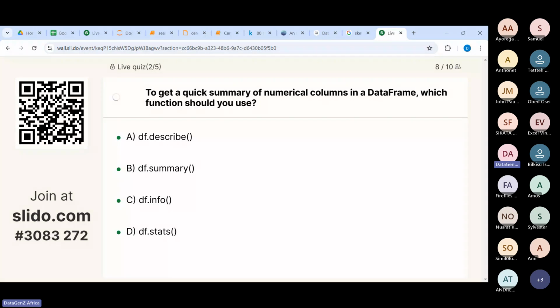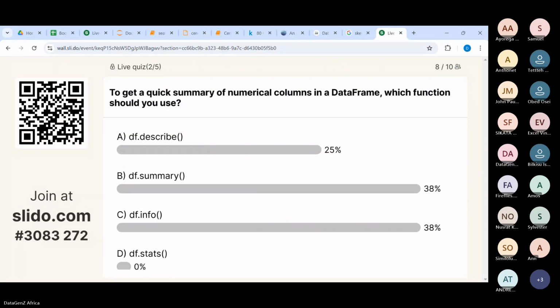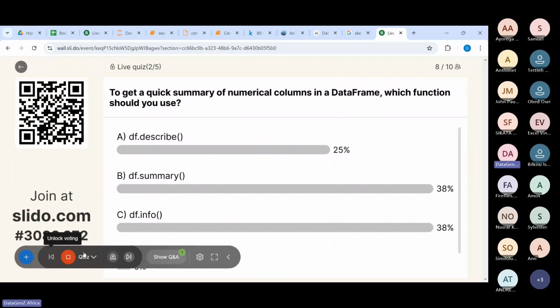All right, so we have our answer. Quick summary of numerical columns. Let's check the answer. Describe numerical columns. I mentioned that when you're trying to get the summary statistics of the numerical columns, use df.describe. df.info gives you the general information of the entire data set.